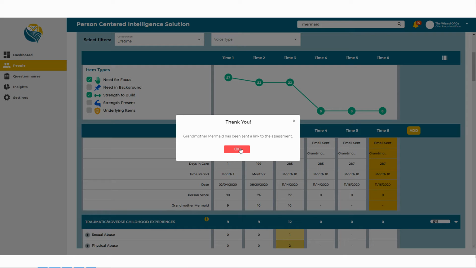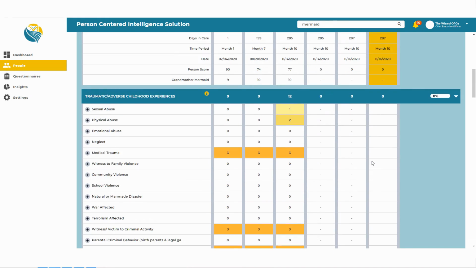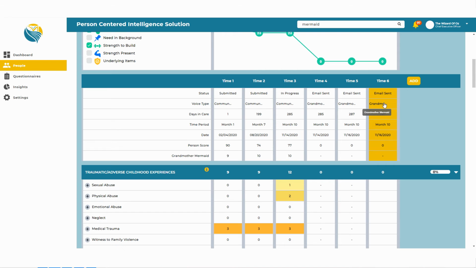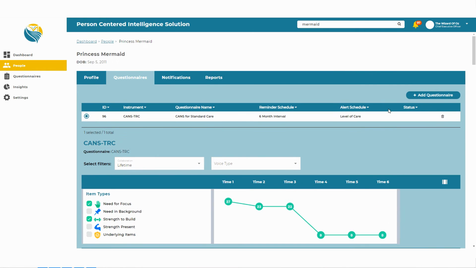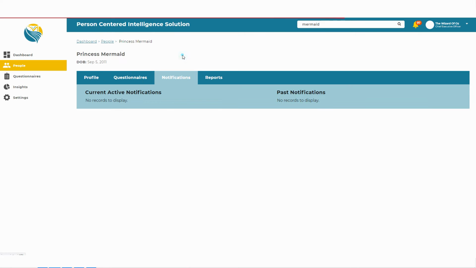When you invite to complete, P-CIS will send a time-limited, one-time use secure link of a blank questionnaire to the external recipient. Once the recipient has completed the questionnaire, the responses show in the table and reflect that person's voice. This allows you to capture an individual or support voice, assisting a person-centered approach to care. You can see here the voice type for each assessment in this table. If I move over to notifications, here's where I see reminders and alerts for that person in care.